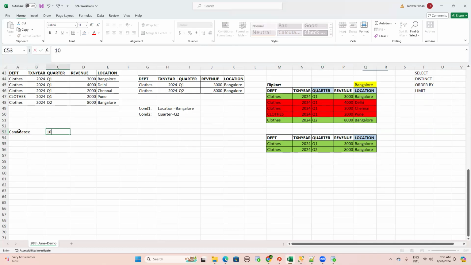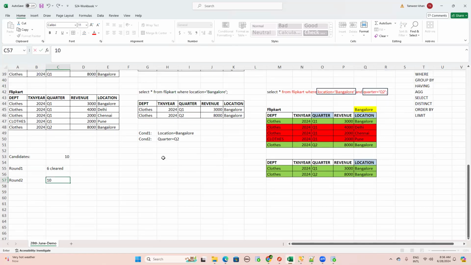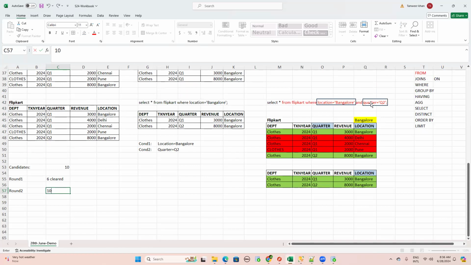You have 10 candidates for an interview process. In round 1, only 6 have cleared round 1. How many candidates will appear for round 2? Will you allow all these 10 candidates to appear for round 2 or only 6? Only 6. Yes, sir, that is what I'm telling. This second condition, quarter equals quarter 2, will you implement this on the selected records which have cleared round 1?